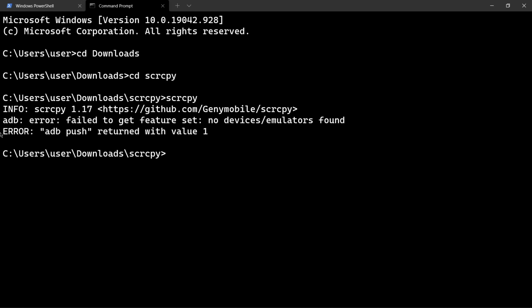Notice we get an error. It means the scrcpy has installed, but we have no devices or emulator. So for that we will make some changes in our mobile phone.